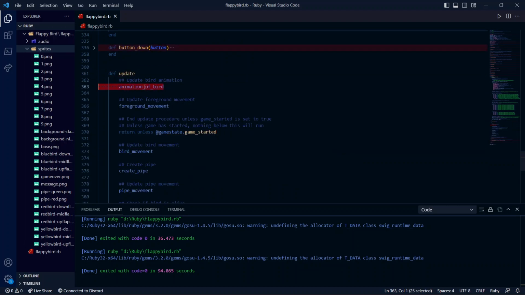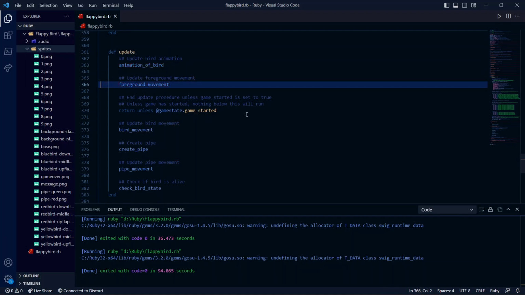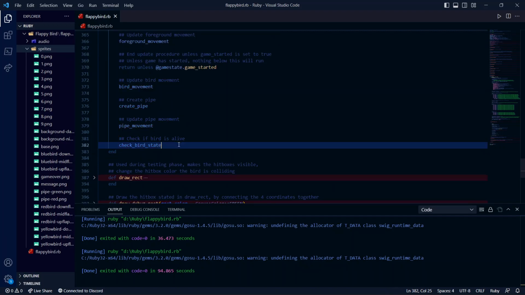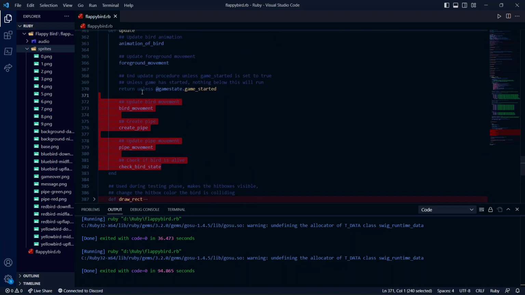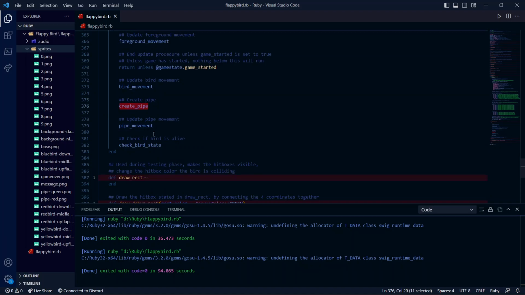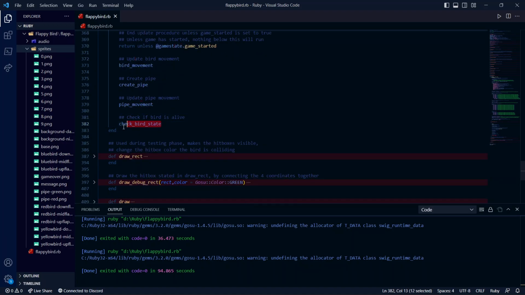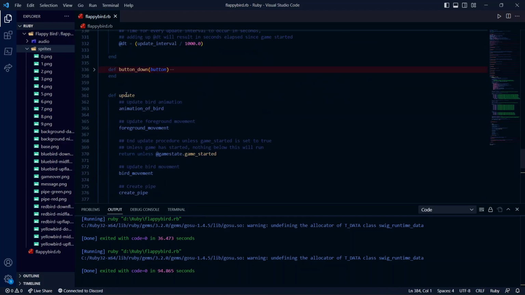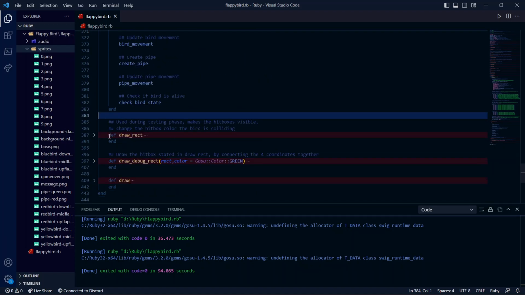We update the animation of the bird, as I said before, and the foreground movement, and unless the game has started, nothing beyond these functions runs. So once we have pressed space or mouse left, the four functions will run, which change the bird movement over time, create the pipes as the program elapses, move the pipes over time, and check the bird state constantly to see whether it's alive or not. These were all defined above, as explained earlier.